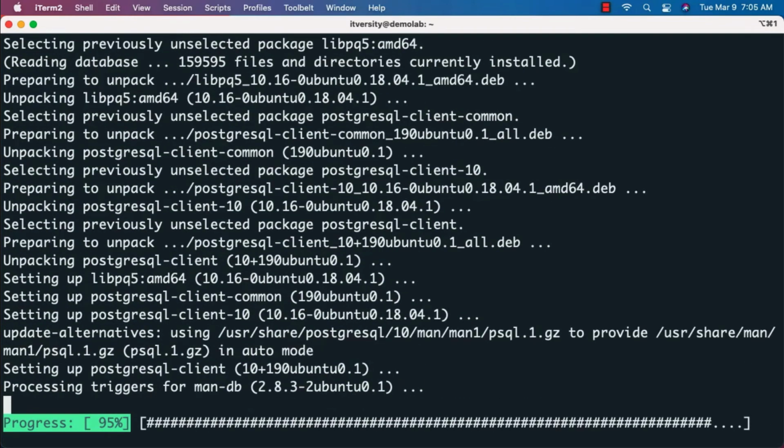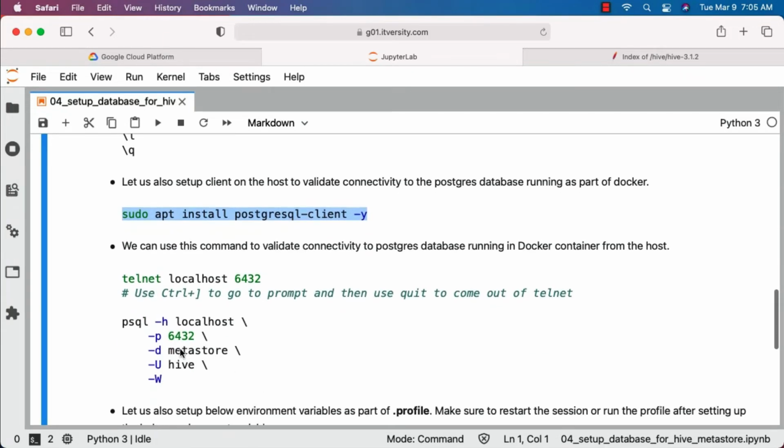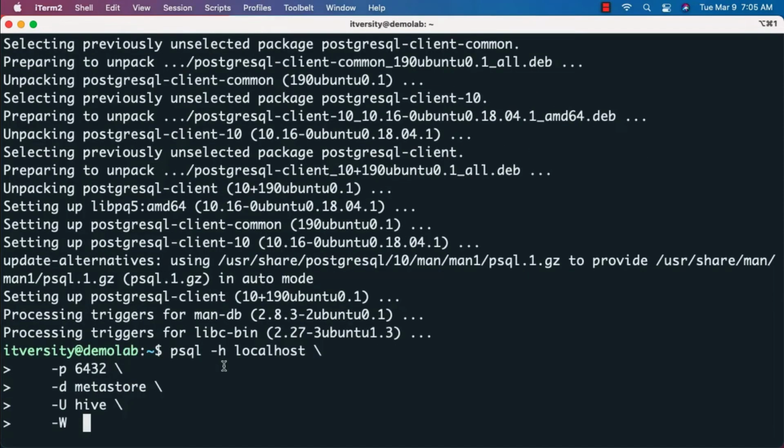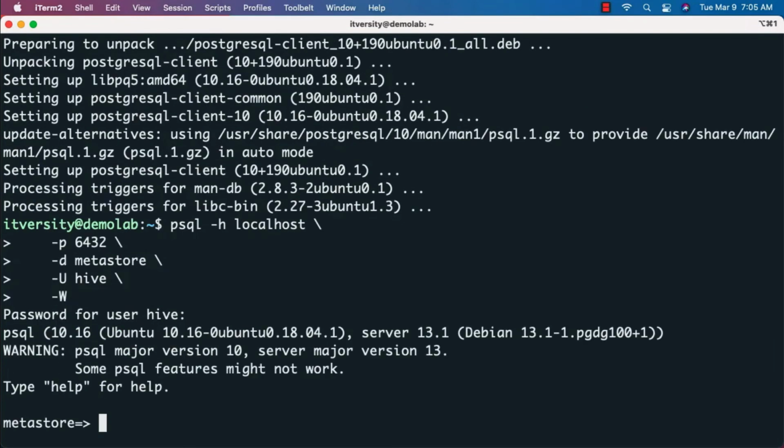Once the Postgres client is installed, you should be able to use this command to connect from the host. Let me copy this and then paste it. You can see that I'm saying psql -h localhost -p 6432, -p for port, -d metastore. I'm directly connecting to the metastore DB using Hive user. When I say capital W, it will prompt for the password. Now I can enter the password, which is nothing but ITversity, and hit enter. Now I am in the database directly. This is how you should be able to connect to the database from the Ubuntu based machine.